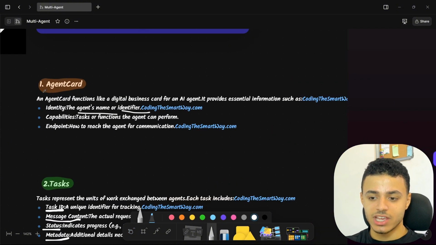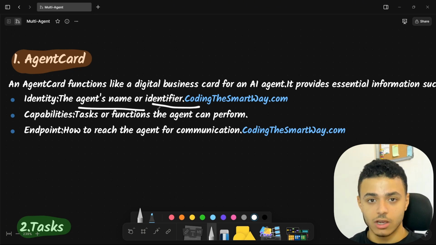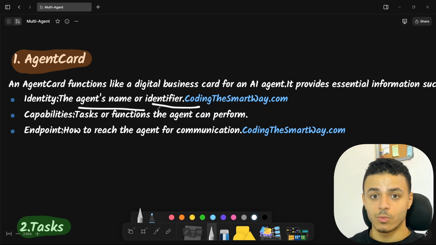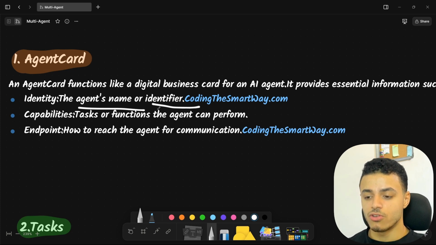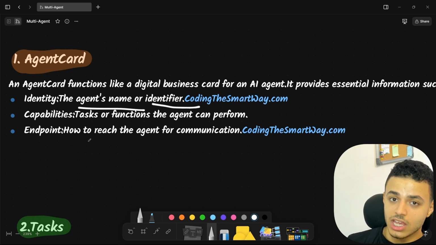The first one is the agent card. The agent card is simply defining the agent name, the unique identifier, like the ID of the agent, and some metadata about the agent. Because you are in a system with a large number of agents, you have to have an identifier and some capabilities that you have to define for every agent.